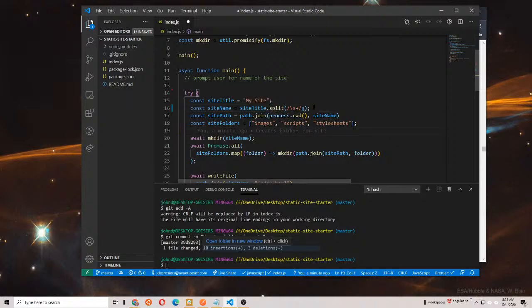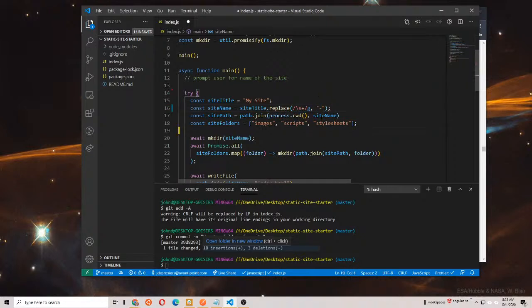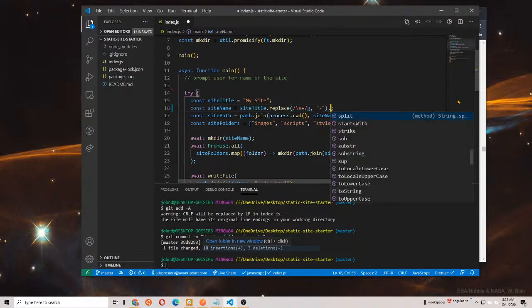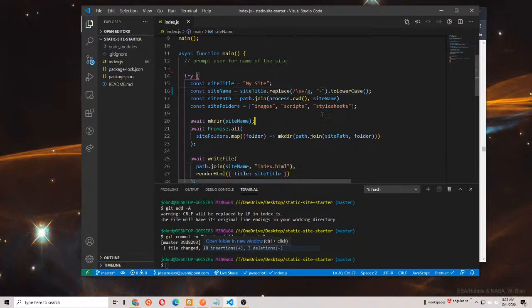And actually, instead of split, I can just do replace. Because what I want to do is replace all white space with a single dash. So each instance of a space becomes a dash, and then I want that to be all lowercase. So I'm going to say toLowerCase like so. And now that generates my site. So let's just do a little experiment. My Super Site. And let's see how that turns out.